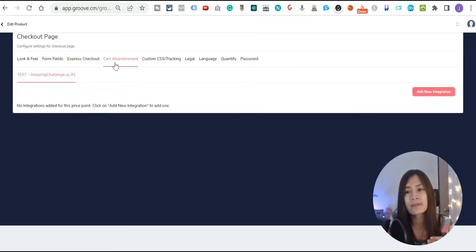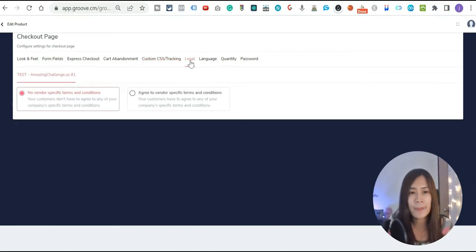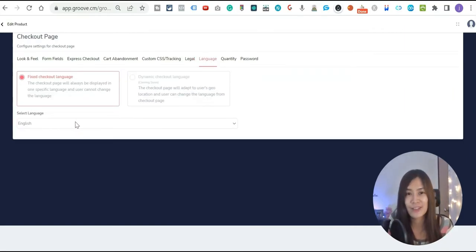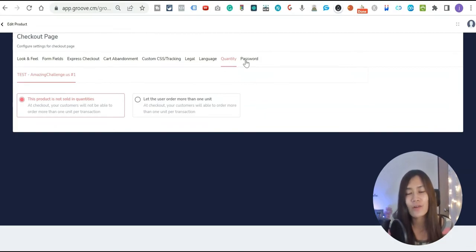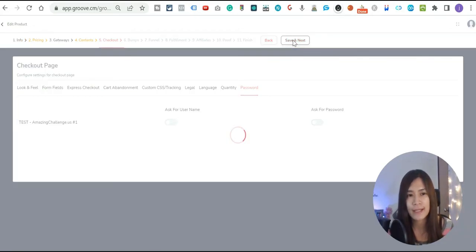Cart amendment, you can ignore that. Any custom CSS or tracking script, you can ignore that. Legal page, you can input if you have it. If you don't have it, just pick no. It is for when your customers have to agree to your company-specific terms and conditions. If you have a certain refund period you want people to acknowledge, especially for a higher tier program, you may have a legal page, and you would pick this. But for simplicity purposes, just pick no. Language, you can just pick English unless you have any other language. Quantity, just ignore it. Password, just ignore it. Okay, so right now I'm just going to hit save and next.